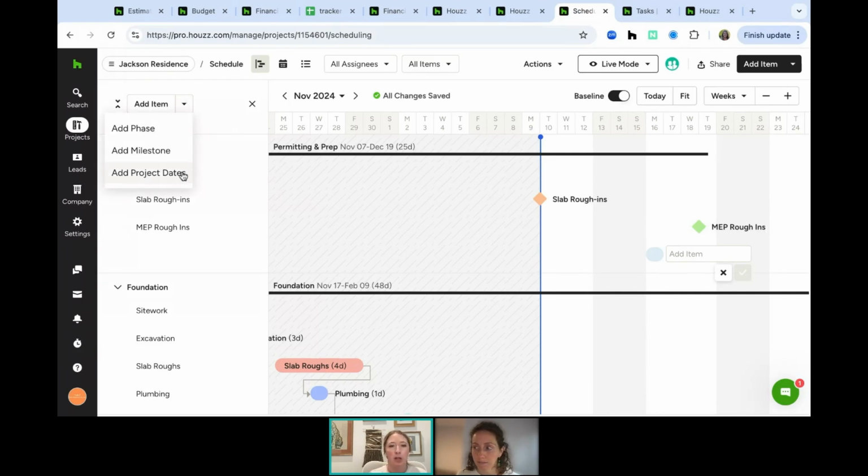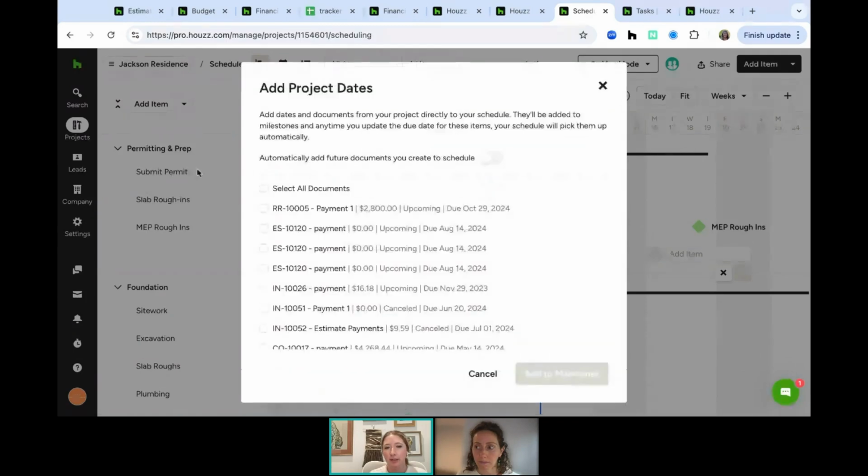And then the next is project dates. So if you do project dates, it's going to pull any pertinent dates for that project based off of financial documents that are in your project. And so you can actually choose to add future document due dates automatically to the schedule, or you can do that manually here, and it will actually link those into your milestones as well.